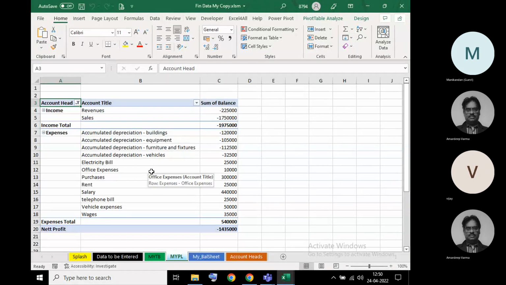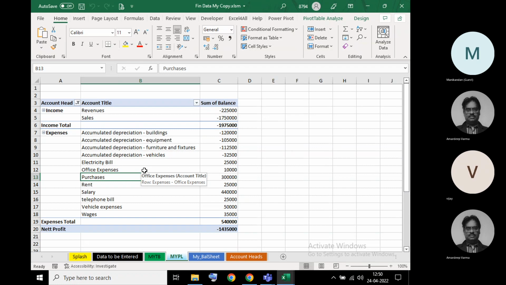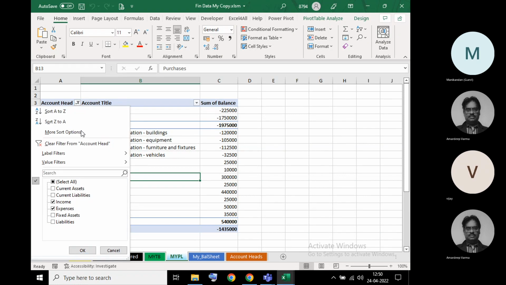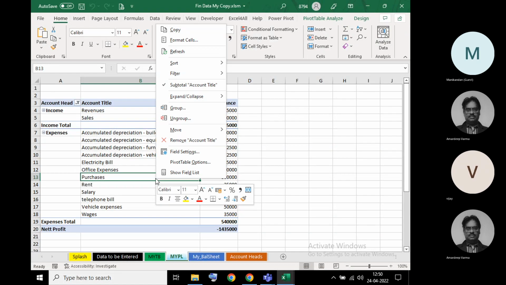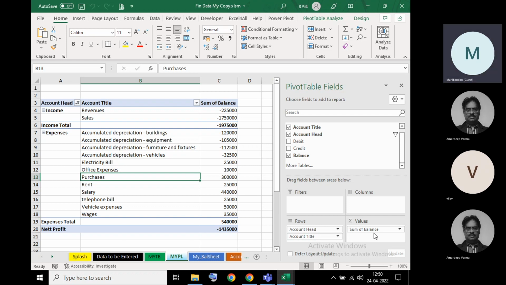This is just a pivot. We have not written the code for this. This is just a recorded macro and we make the changes, we customize it. So when you have a P&L account, we should have only income and expenses checked. There is no need to have current liabilities, assets, fixed assets and liabilities. And if you look at the fields here, what we need is account head, account title, and sum of balance. Okay, that is the three things that we need.